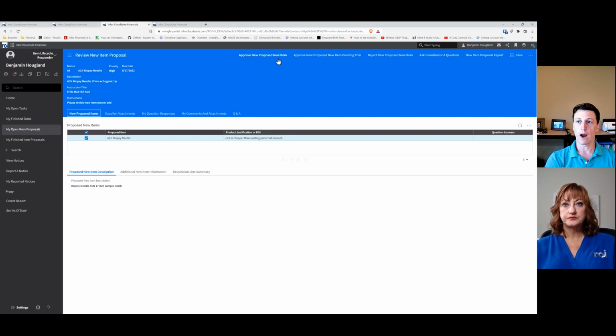So approve new item proposal just means, yep, it's a pretty standard item. Maybe the item is on an existing contract and we've already approved it to be in our system. It just was never added to the item master. So that's what we're going to show at first.